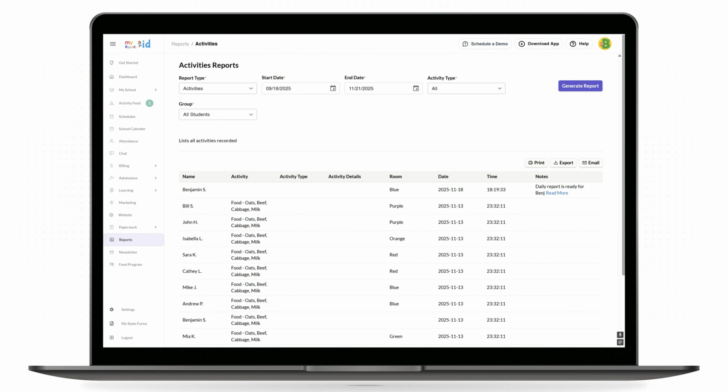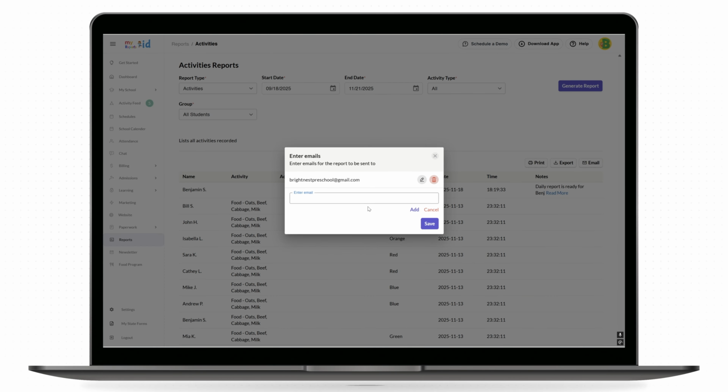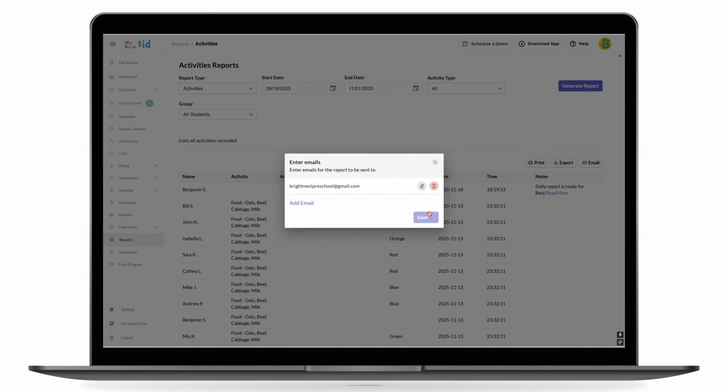Now you have three options. You can print the report, export it as a PDF, or email it directly. When you click Email, your school email address is already filled in. You can edit, delete, or add additional email addresses, and simply click Save. The report will be sent instantly.